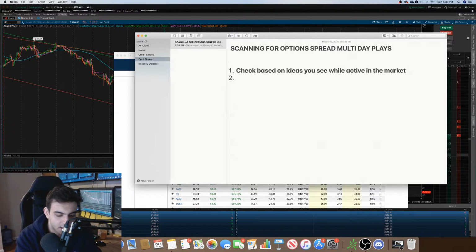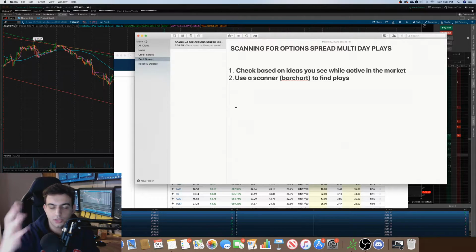The second way is to use a scanner, aka Barchart, to find plays. Okay, so let's say we've done that. Let's add some bullet points. These are the two main ways.